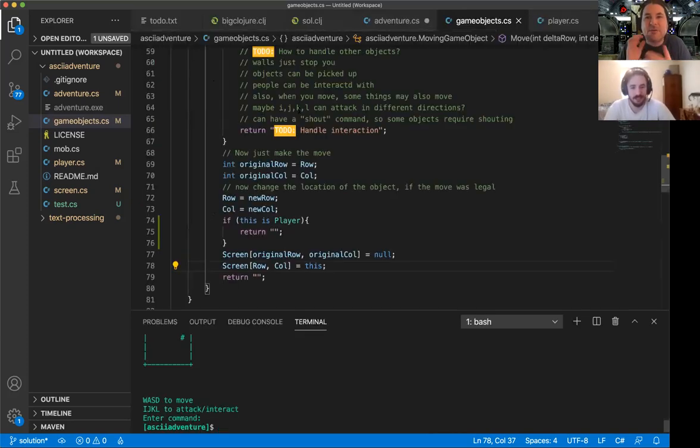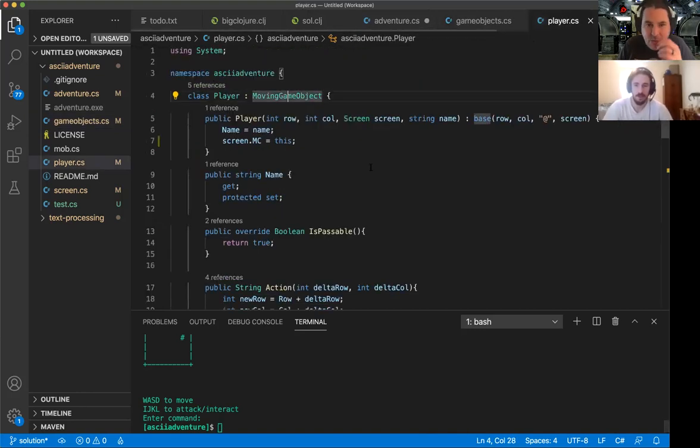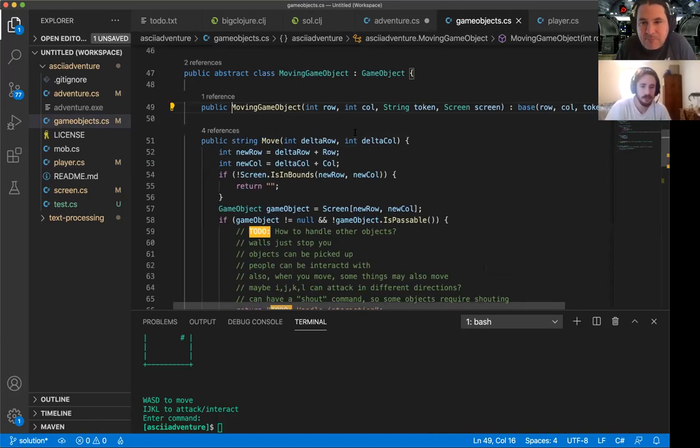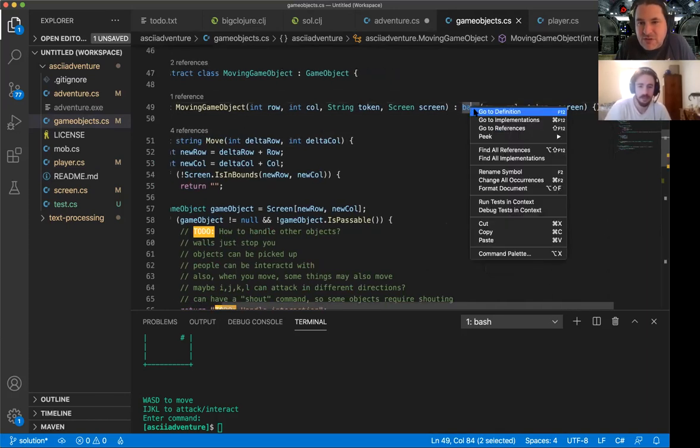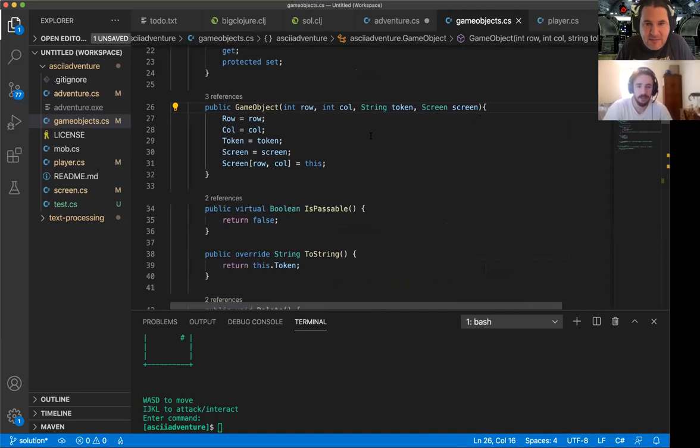So the problem here is the constructor for player. Now this is fun. Okay, so here's what's happening. When we create the player, we're calling this constructor, but we're calling, let's look at the game object constructor. Because it's given a screen, look what happens. Anytime we create a game object, since we give it a screen, it sticks itself in the game object, which isn't really what we want.